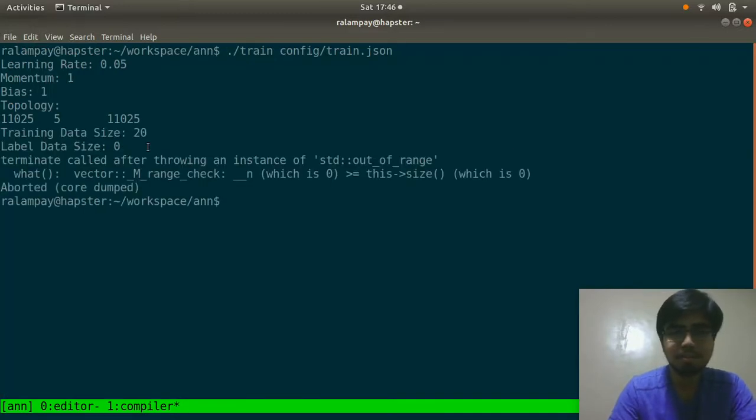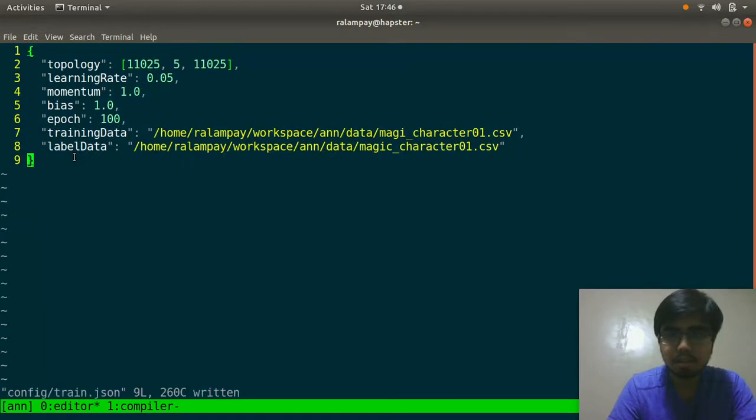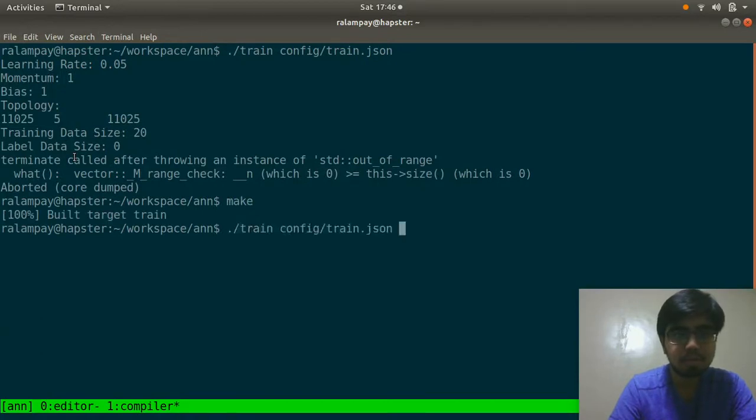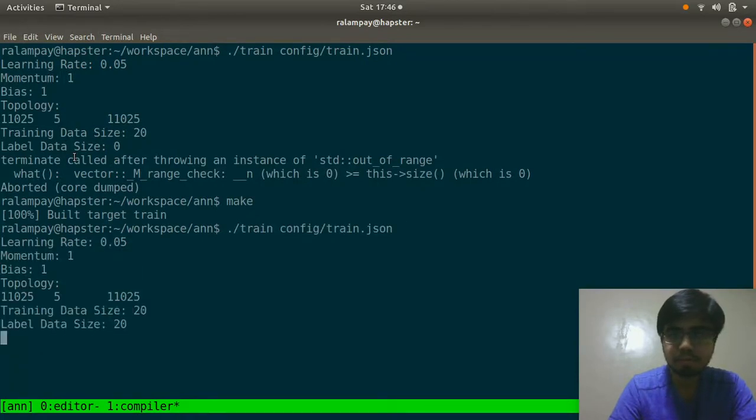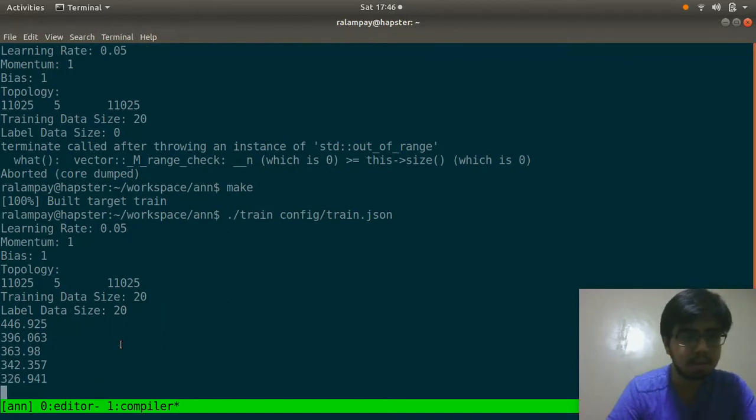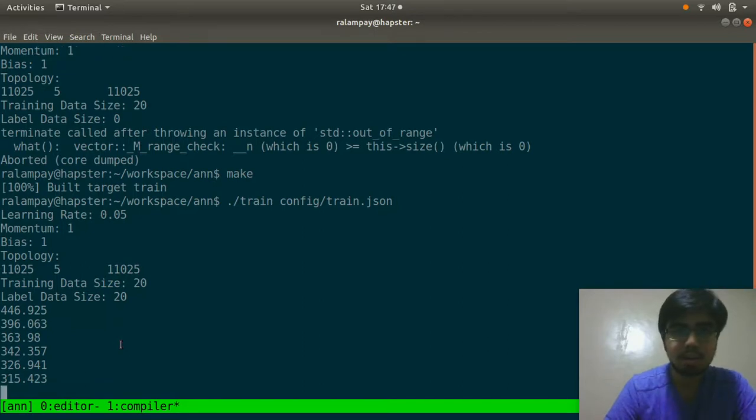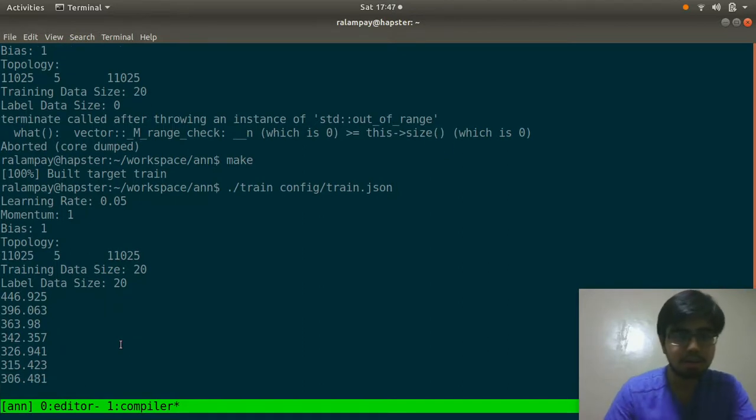Yeah, so oops. Why? Okay, so it's not reading the data size again. So it might be magic. So this one should be Magi. Okay, so you have 446 for the first iteration. Oh, so it's going down. Right, going down more. Okay, so I guess the neural network is learning the essence of the Magi character.